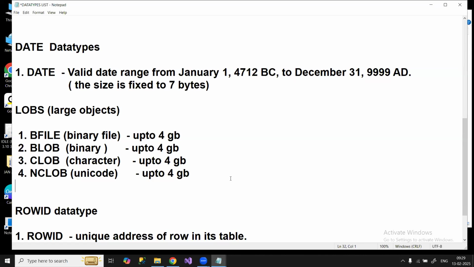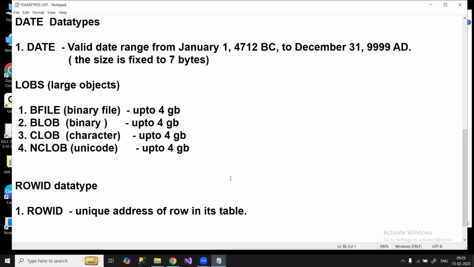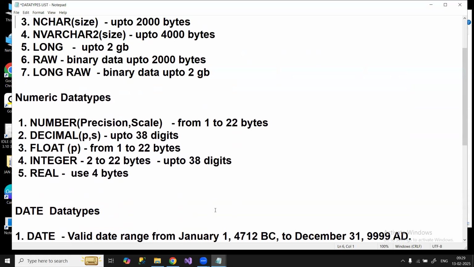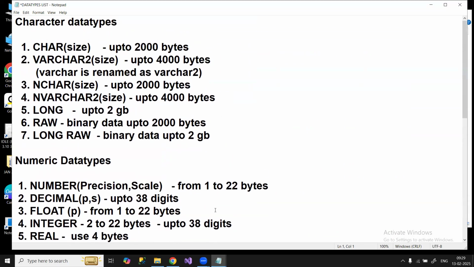So here ROWID is there. It generates a unique address for each row in the table. For every row in the table, it will generate a unique address, that comes with ROWID. Okay. So first write the list, then I will give the explanation.